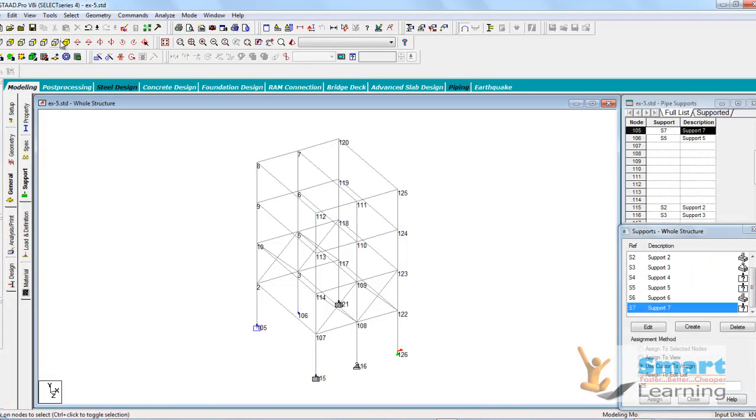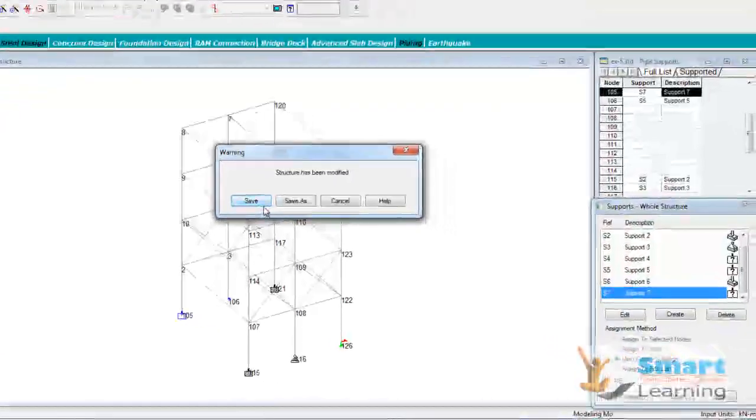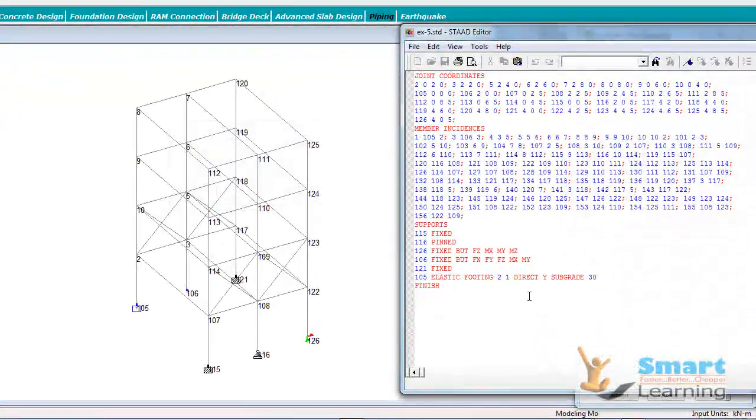and directly you can record the corresponding codes, because you don't have any particular method to find everything. So elastic footing 2 1, this basically specifies the size of the typical footing, the direction y, and subgrade 30 is the particular bearing capacity which you can specify. So this is the code which you can keep in mind, and you can apply this for others also.